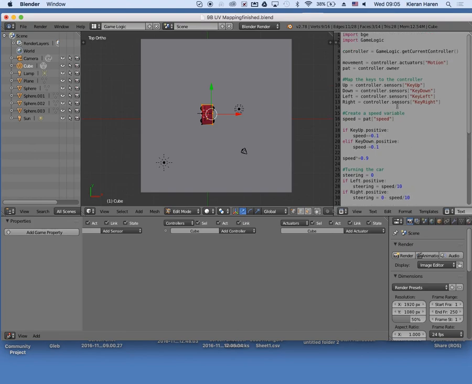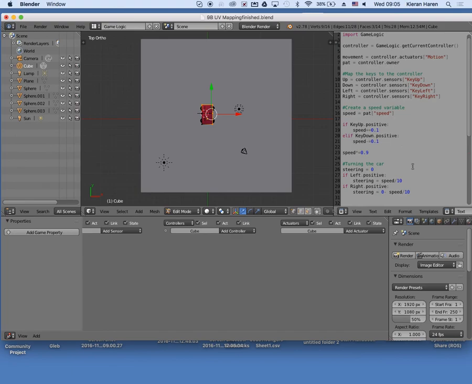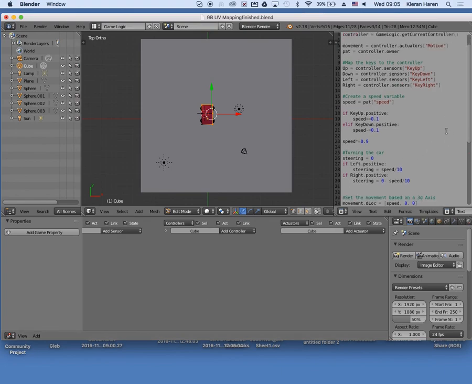I will put a link to this as well so you can copy down the code in case you make a mistake. But we'll do the next part, which is connecting all the logic controllers down here. We'll try that first, and then we'll come back to the next part.